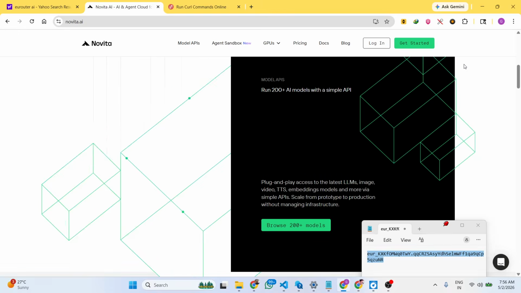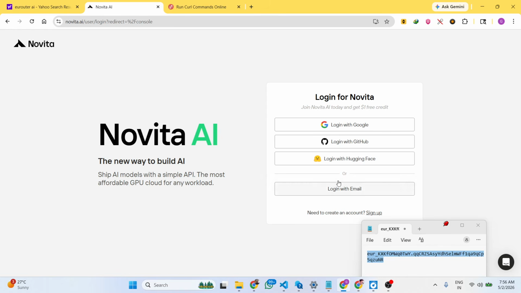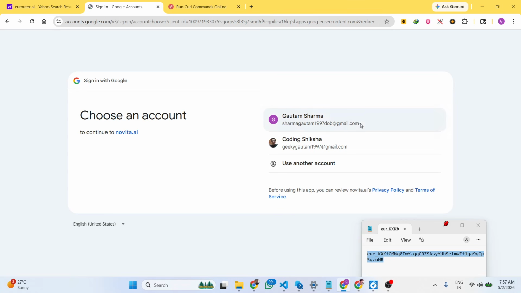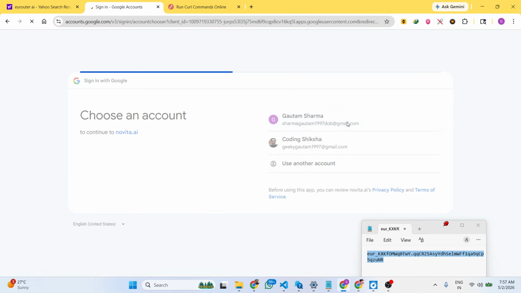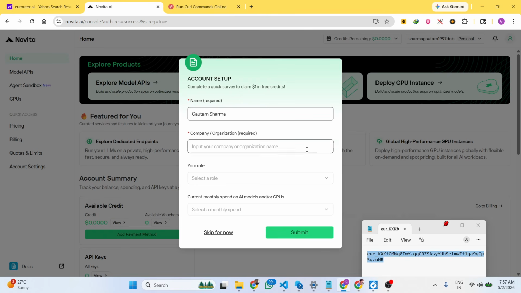Now to get started, you click on the sign up button. Once you click the sign up button, you can get started with your Google account or GitHub account. It just takes 2 minutes to sign up. Once you sign up, you will be right here.